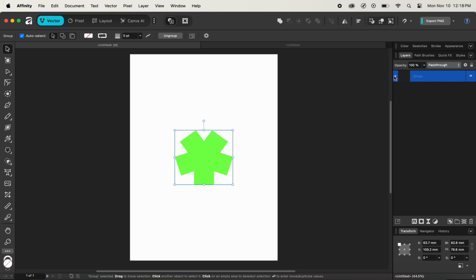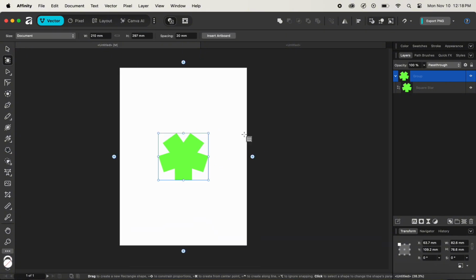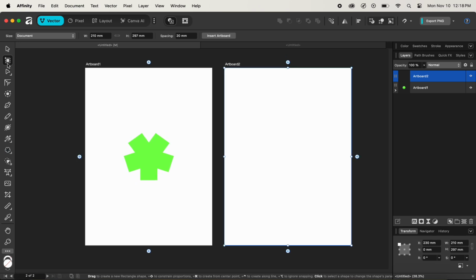Now before that, let's also try converting this particular canvas into an artboard by simply clicking on the new artboard button right here. Now this is an artboard and we can clearly see that our shape is inside Artboard 1.